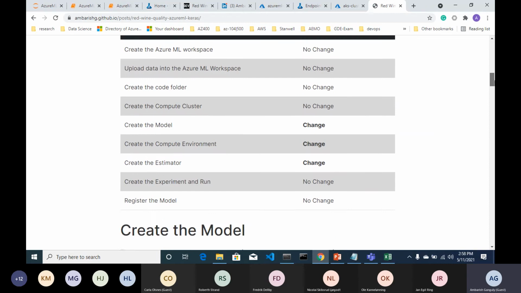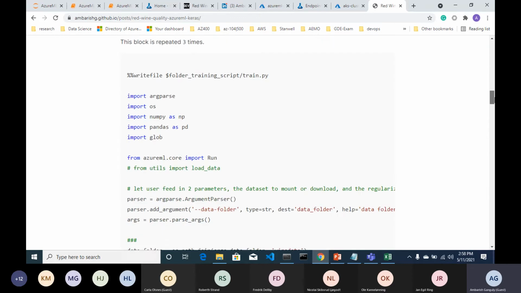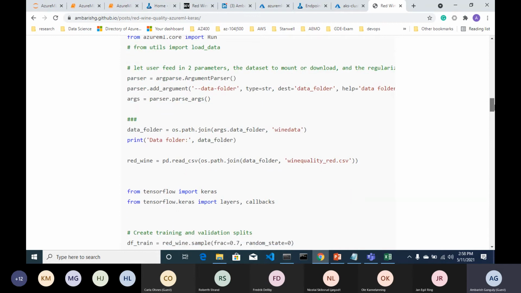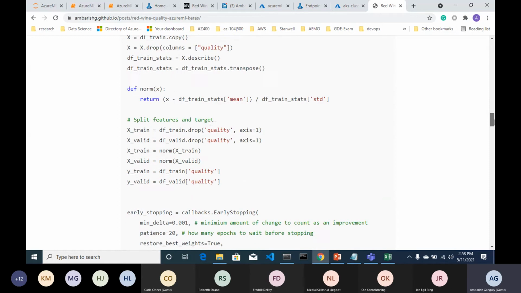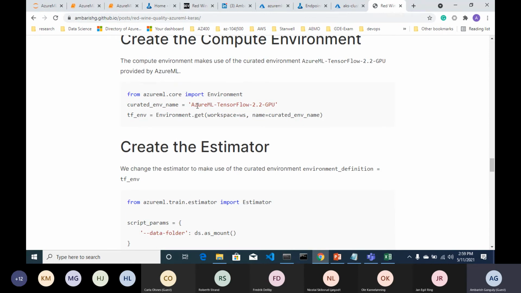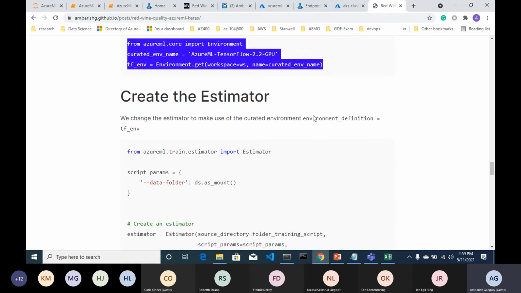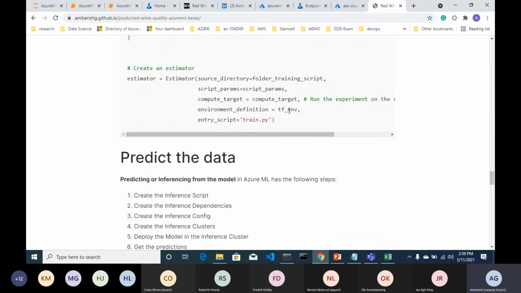So in this blog, here there is no change. The only thing is in the create model, we'll use the TensorFlow APIs. In create the compute environment, there would be a change, and in create the estimator, there would be a change. In the model, obviously you're using a TensorFlow model, which is the Keras model. You would use a multi-layer perceptron kind of thing, which I've used, a very simple one. I'll not go into the code, but in the environment, instead of creating a new environment from scratch, I just use one of the curated environments from Azure ML, which is Azure ML TensorFlow 2.2 GPU. This comes along with the TensorFlow things. And in the estimator, since the environment is different, I just have to replace it here.